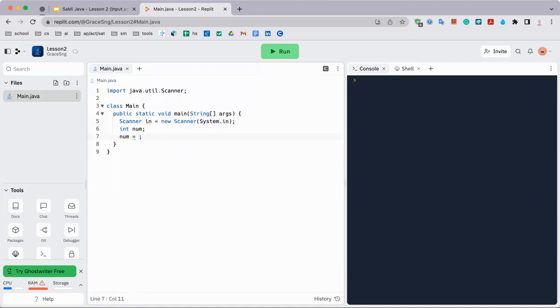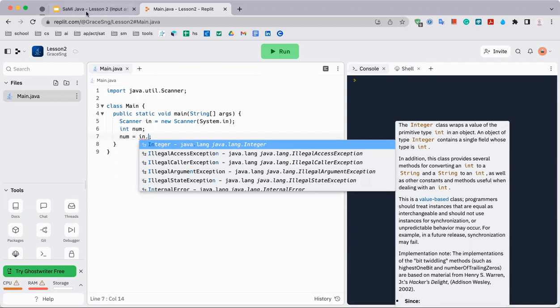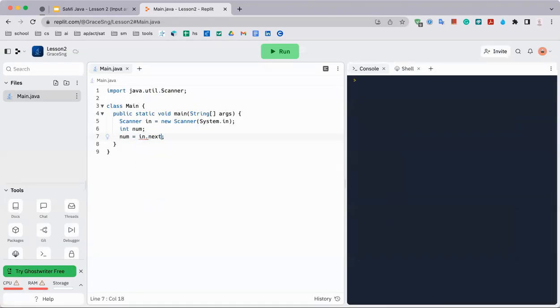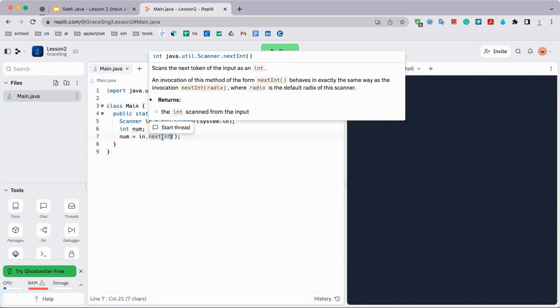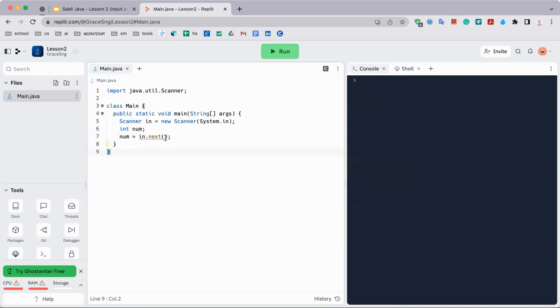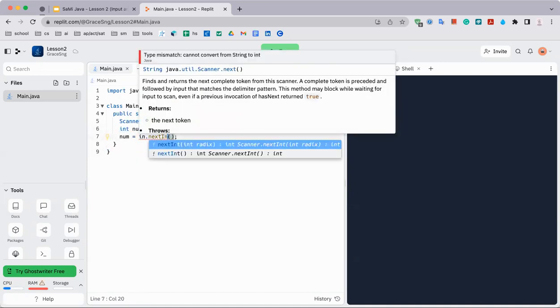So how we use it is in dot. Okay, and which method would be appropriate for this? We would use nextInt. Now, remember that, for instance, if we did something like in.next, this would not work because in.next reads in a string value, but num is an integer value. The types do not match up, so be very careful about that.